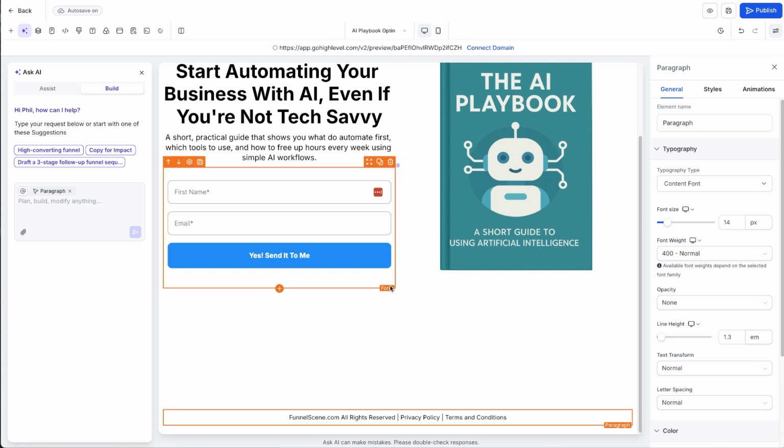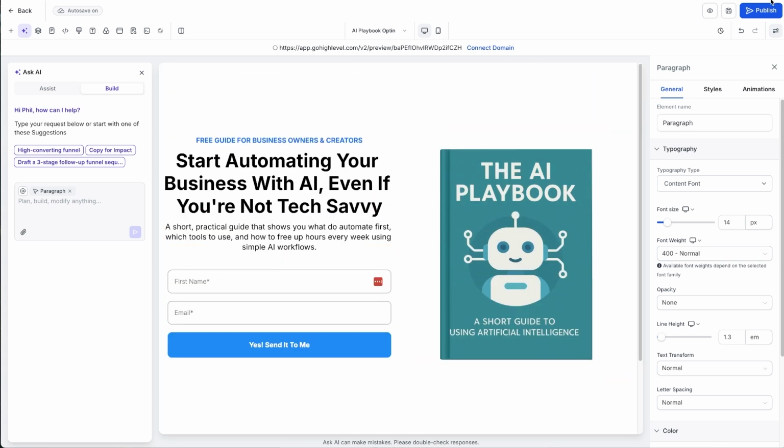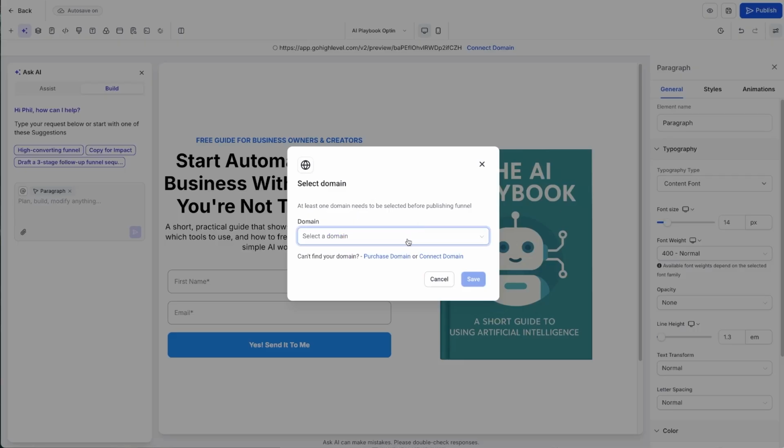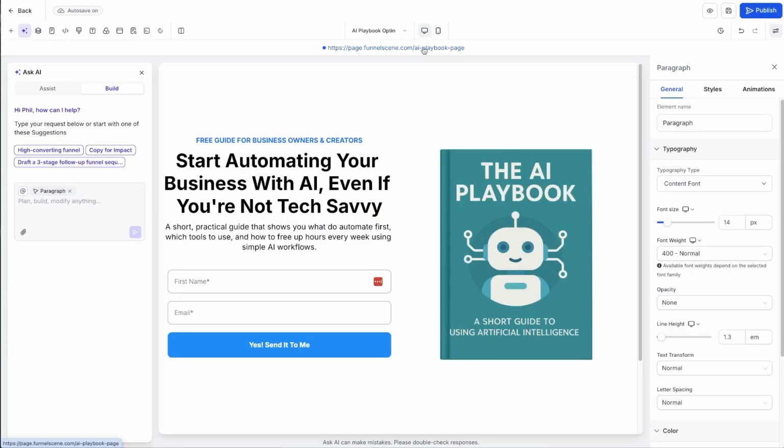So now what we want to do, and what I recommend you do, is go and publish this. It's going to ask you to publish to a domain. Once again, hopefully you've connected one already. I'm just going to put inside here page.funnelscene.com, click on save. Okay. And now this page is live.